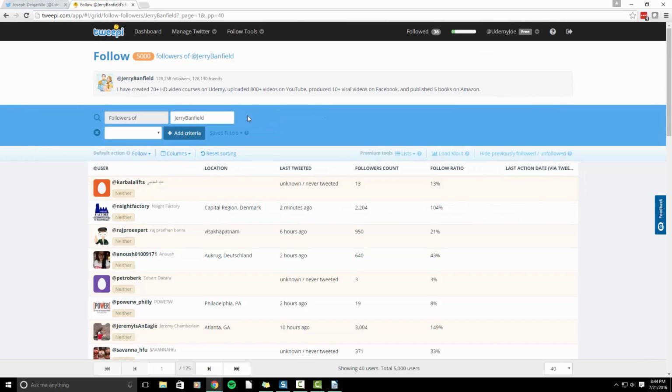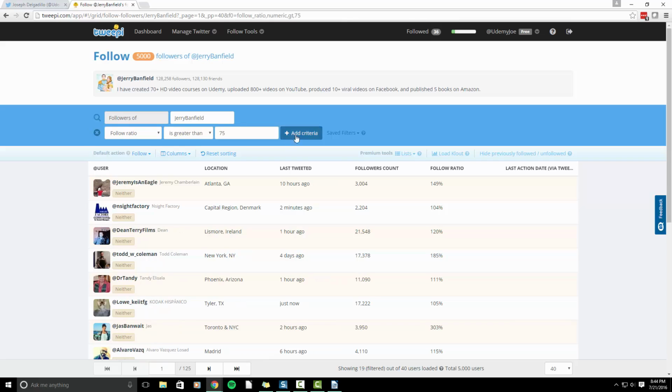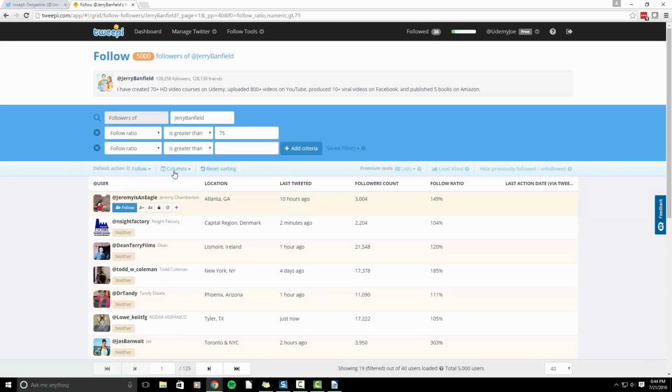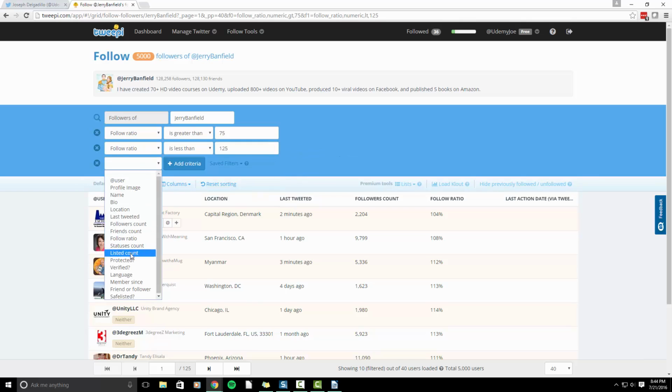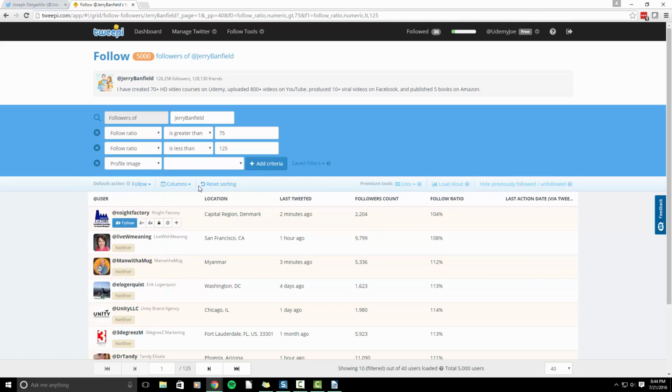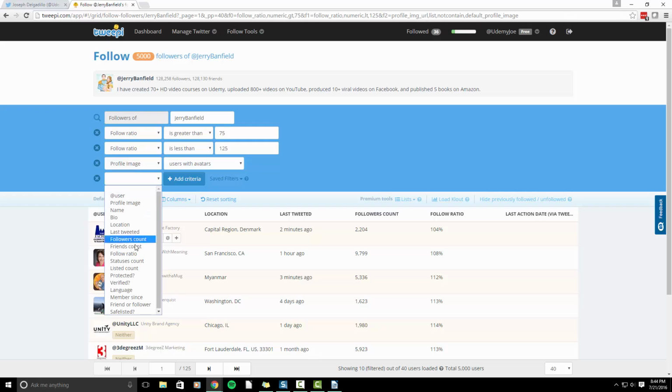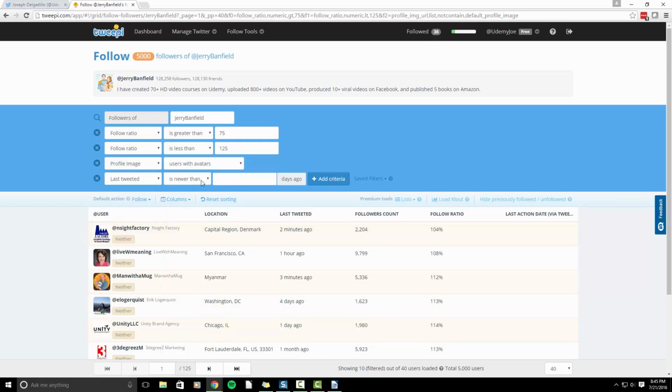And then we're going to set up filters. So we're going to go follow ratio is greater than 75%. Another follow ratio is less than 125%. And then we're going to only view users with profile pictures, profile images. And then we're going to do last tweeted. We want to make sure they've tweeted in the past week, so that we know they're an active Twitter user. So last tweeted is newer than, we'll do 7 days ago.